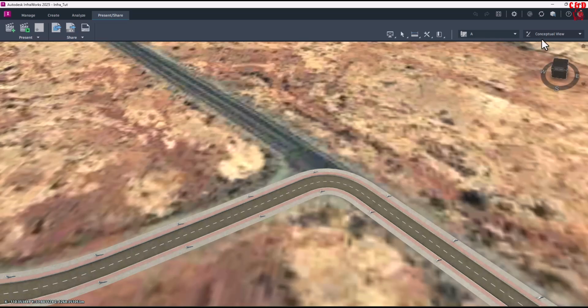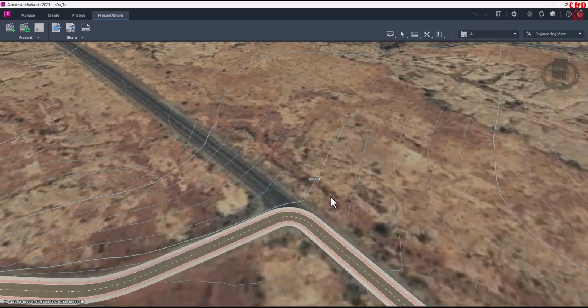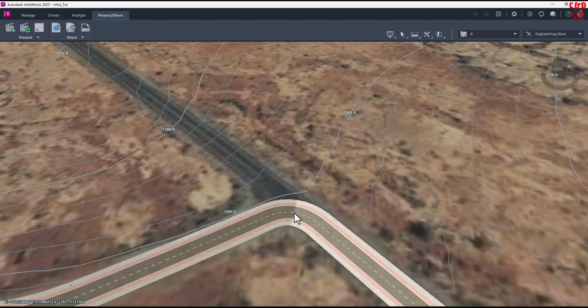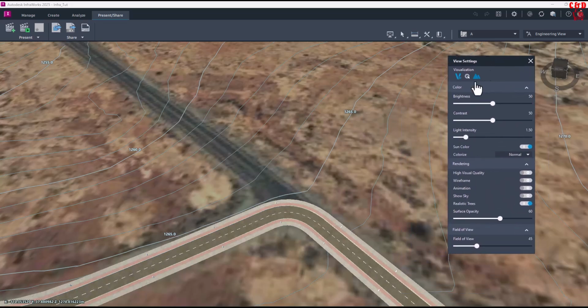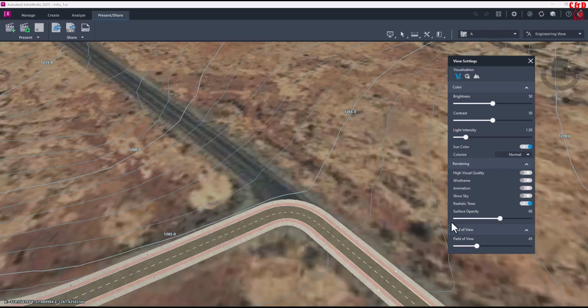Then another thing that you have here is the type of view. Right now we are in conceptual view, and if you switch to the engineering view, you will have contours displaying, and other things you can turn on to see. We will see it later as we go through the tutorial. You can also add a view and customize the view settings from here, and then you can just switch to it. There is other stuff to explore here, which we will explore later.